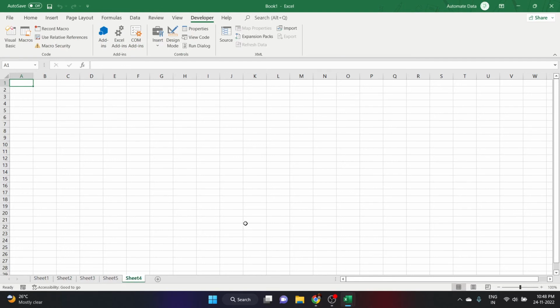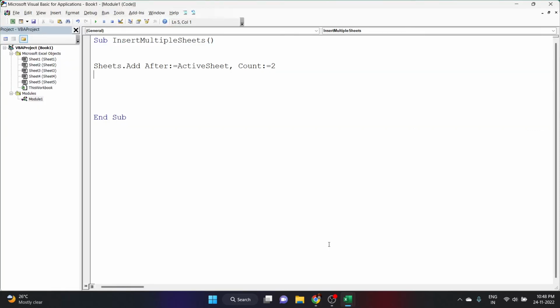So let's go back to the editor. This code is done, but not every time you might need 2 sheets. Sometimes you might need 3 sheets or 4 sheets. So let us help the user determine how many sheets they want. For that, let us put in an input box. It will ask the users how many sheets they want to add. So let's write something else here. Let's Dim I As Integer. Now I is just a variable name here.